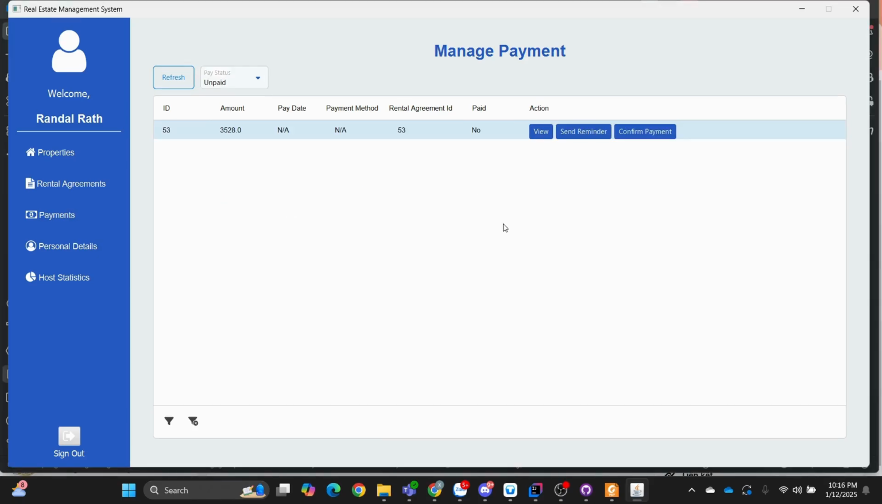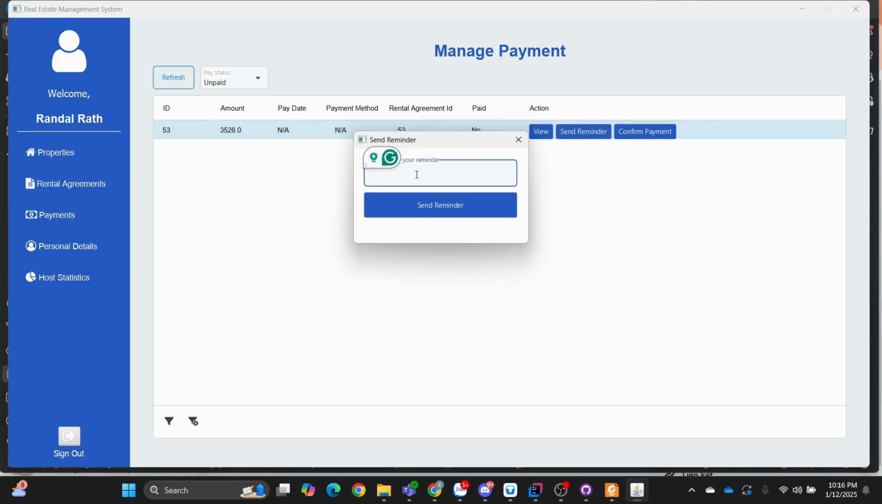Next, I will talk about the send reminder button. This button allows you to send a reminder message to the associated tenant asking them to make the payment. So let me show you how it works. Okay, you must type the message here. For example, please pay the payment, and send the reminder.